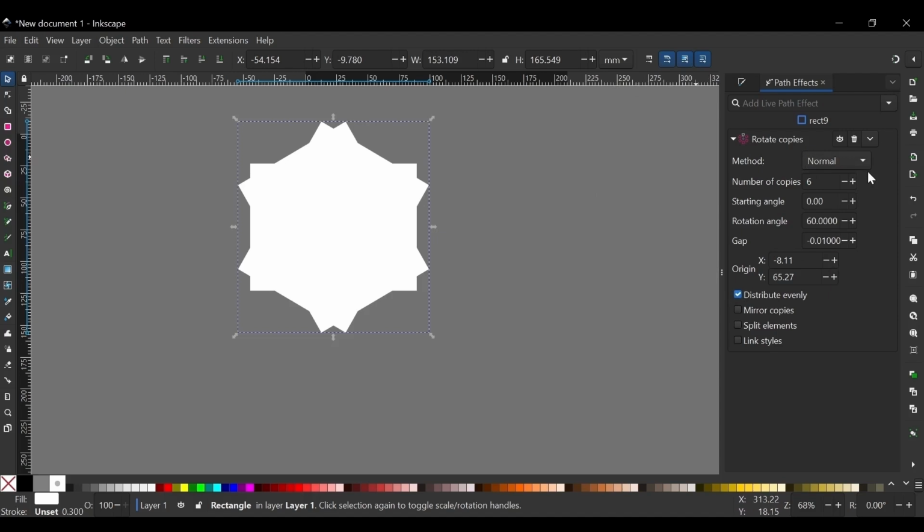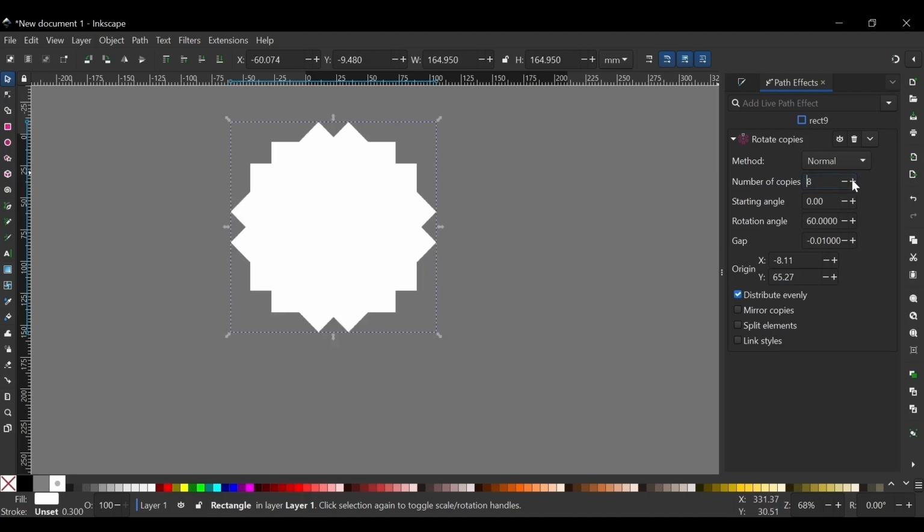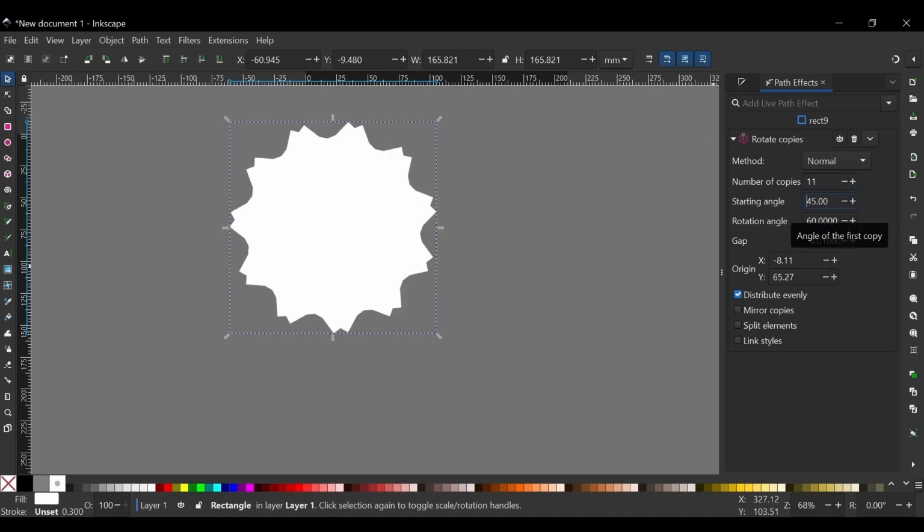The first thing right here is the method. If you change the method, you get a slightly different result every single time. The most interesting method here easily is the normal method, and I'll go over what I mean by that in a second. Right here you can increase the number of copies, and that's what you get when you do that. The starting angle will change the starting angle, so let me take this to like 45, and that's just going to shift and rotate the copies a little bit when you do that.